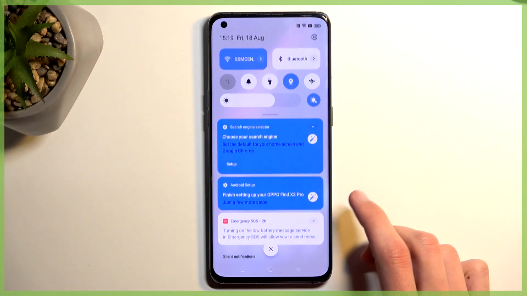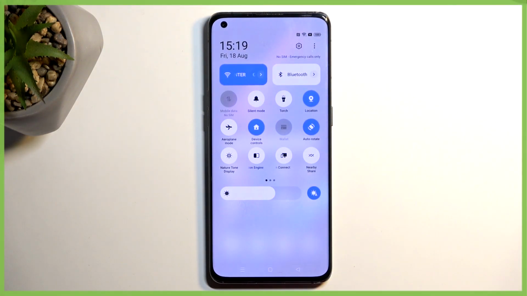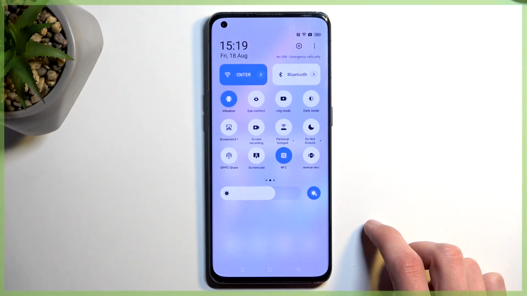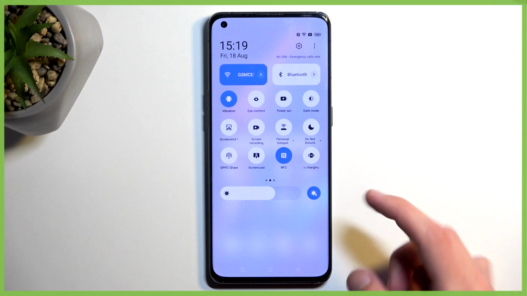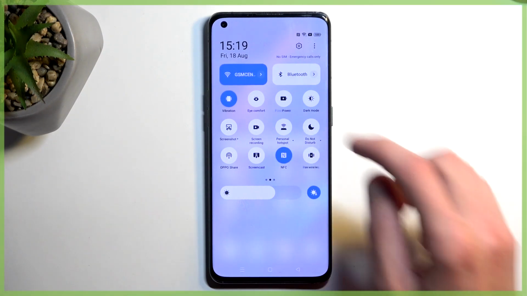So to get started, we're going to pull down our notifications and swipe down once more to extend the list of toggles. Now in here you should find, on one of the pages, the screen recording toggle. For me it is located on the second page right over here. Once you see this toggle, you can simply tap on it.